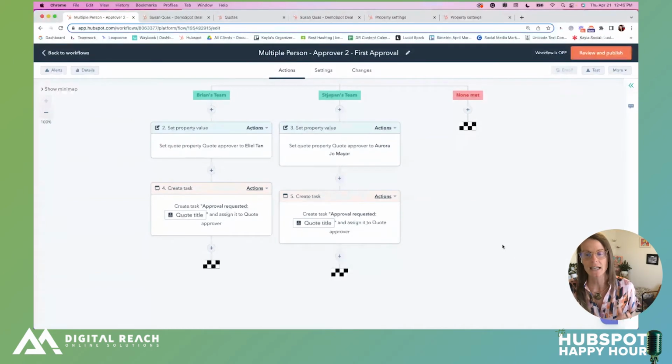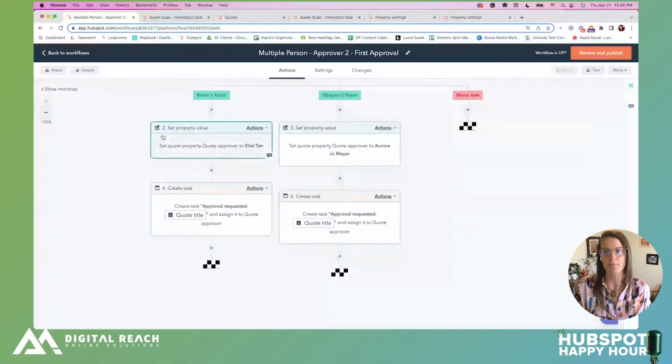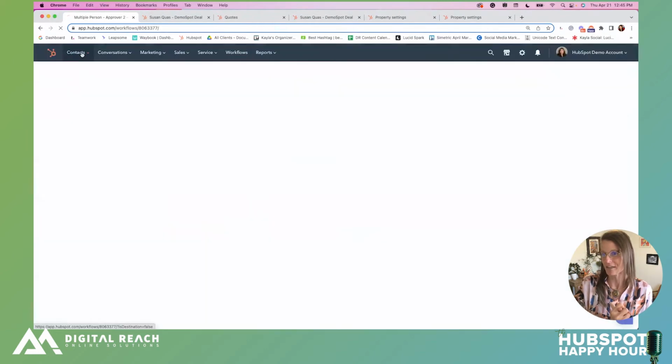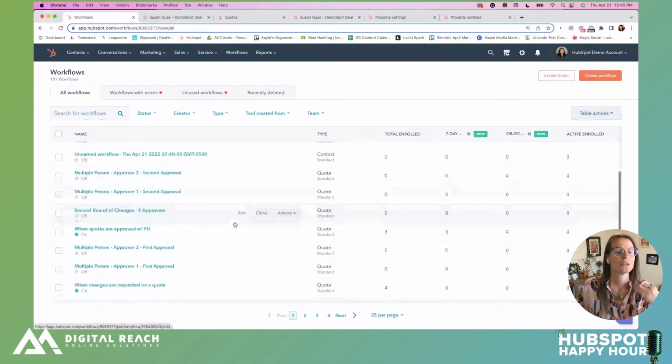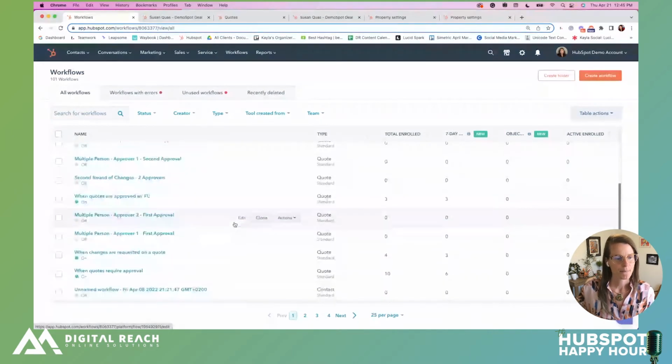So Kayla, the last thing I want to show on this multiple approver bit, so we can move on to how do we make sure that our sales reps get these out the door, because that's a really important thing, right? Okay, so if we go back to workflows, now let's take a look at one more thing.